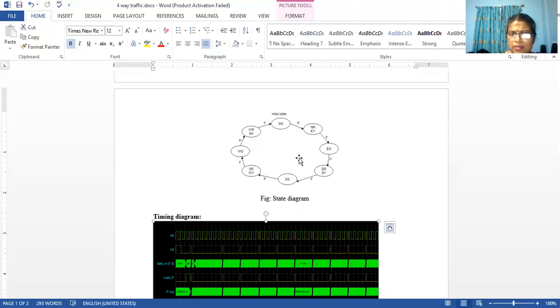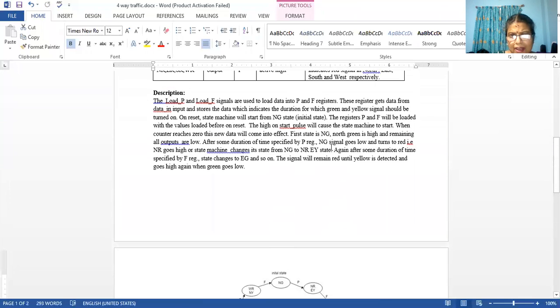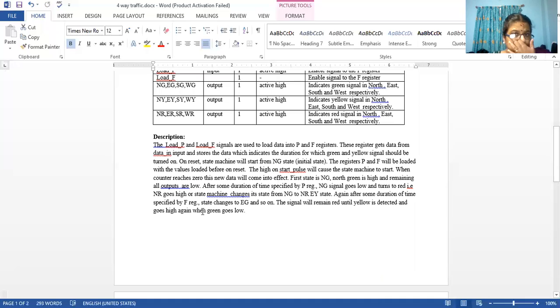Okay. I hope it is clear. So I hope the timing diagram is also clear. Now I will read this one and do that. First state is north green is high and remaining all outputs are low.